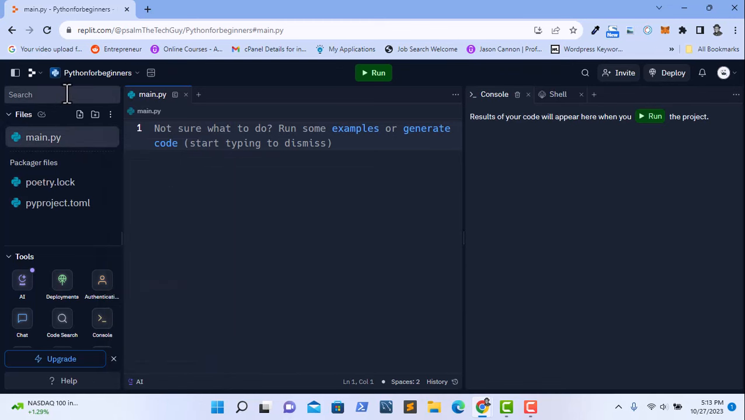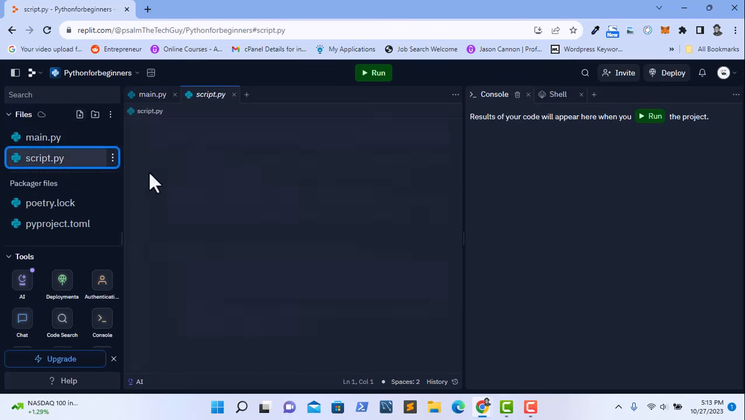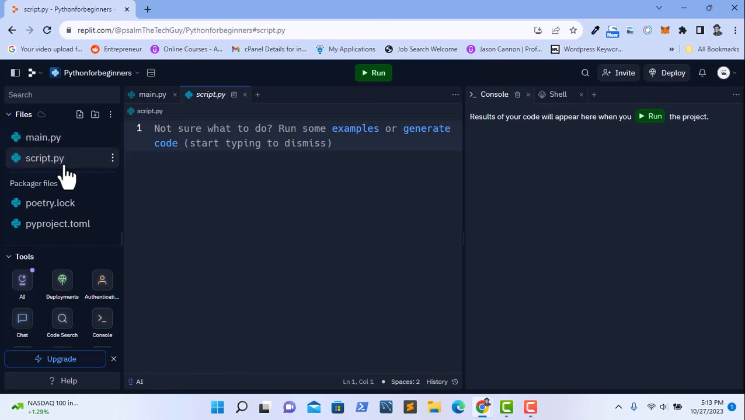So if I want to create a new file, I'll simply hit on this icon, which is new file. So I can click on it, and let's call this script.py, and I'll hit enter. So here I have another file, script.py and main.py. So the py basically tells the computer that this is a Python file. So every Python file must end with .py.